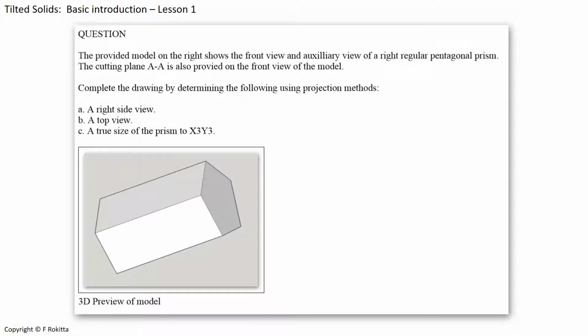Let's take a closer look at the question. It says the following. The provided model on the right shows the front view, so let's highlight the front view, and the auxiliary view of a right regular pentagonal prism. The next part of the question I'm going to just erase for the time being, because we will discuss a cutting plane through the same model in a later tutorial.